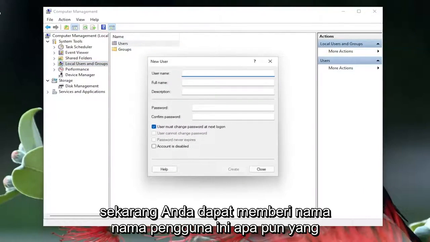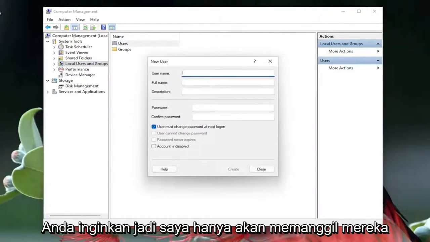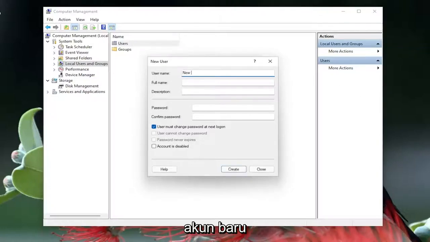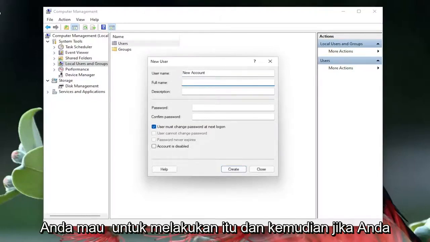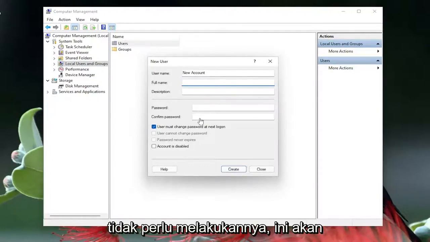Now you can name this username whatever you want. So I'm just going to call them new account, and you could give them a name as well if you want to do that. And then if you want to add a password, you can. Otherwise, you don't have to do that.